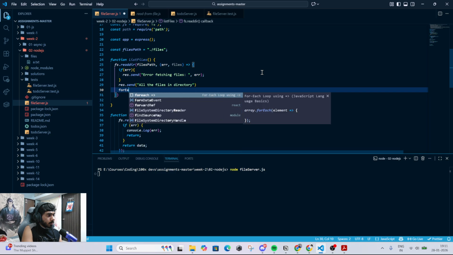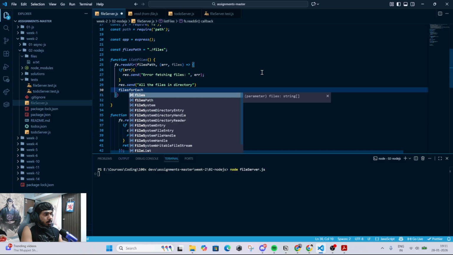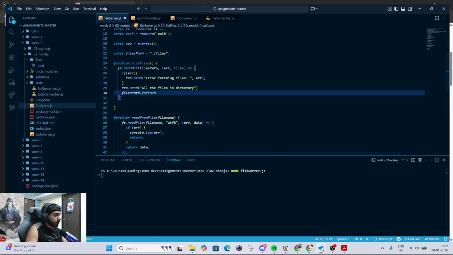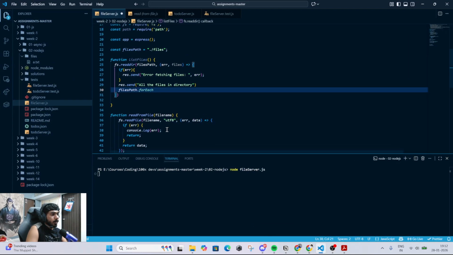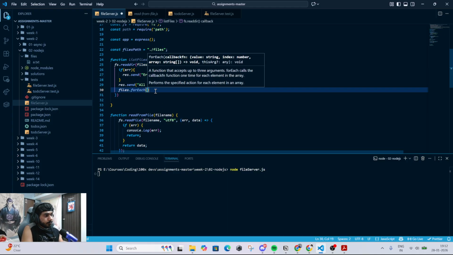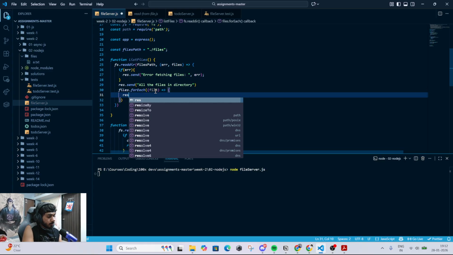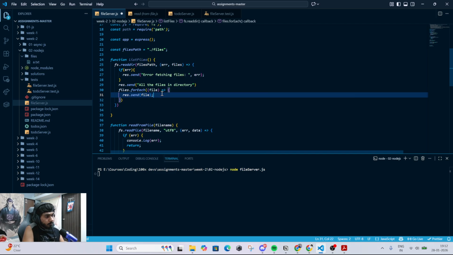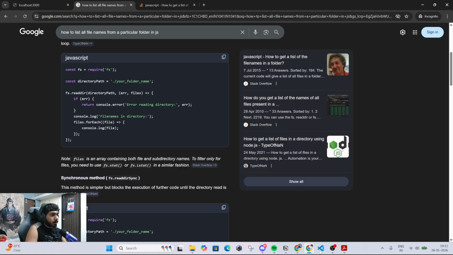For each, sorry, files.forEach, file, res.send file. How does that look?